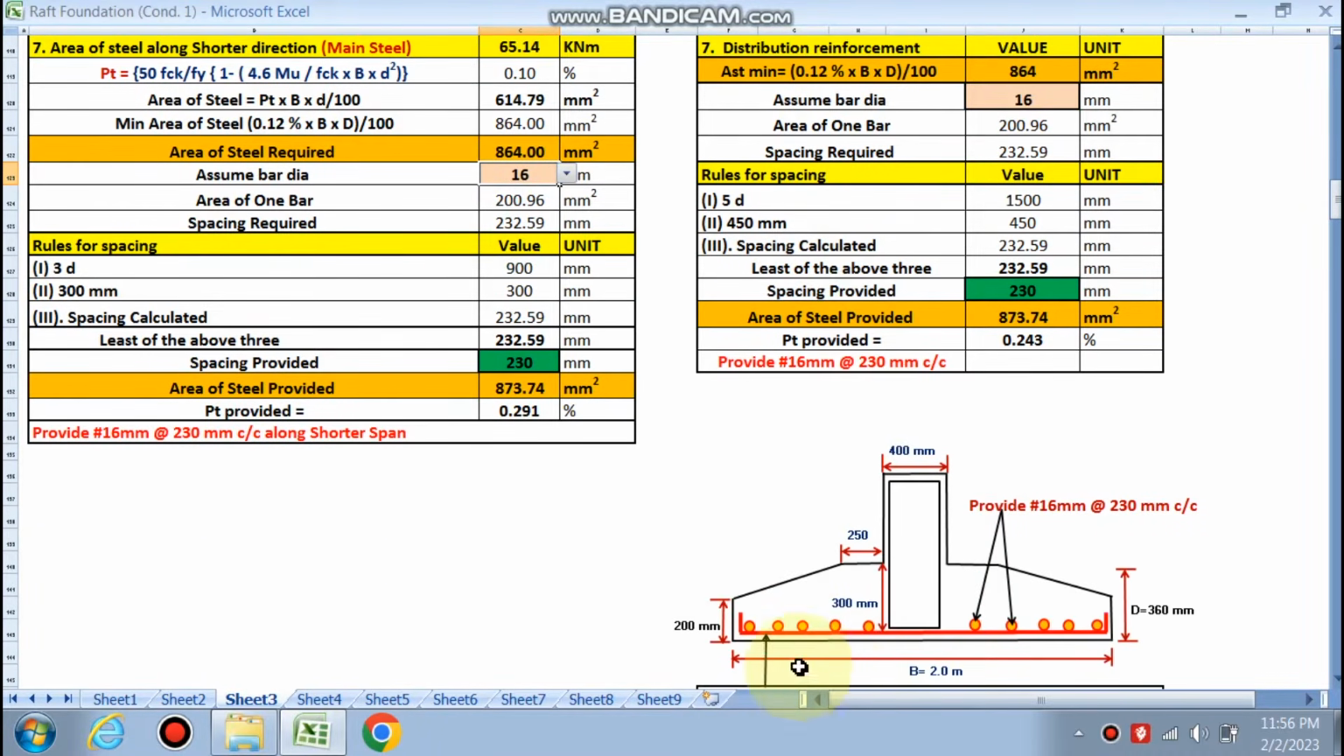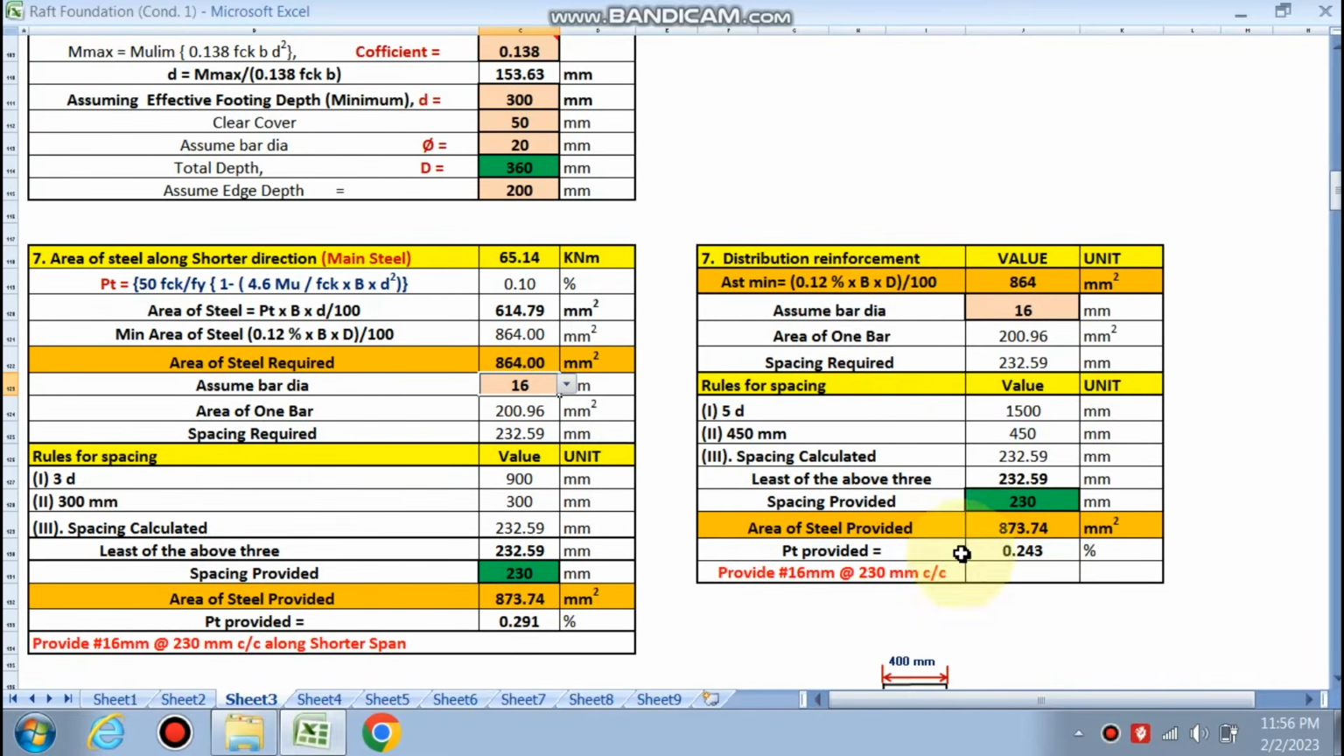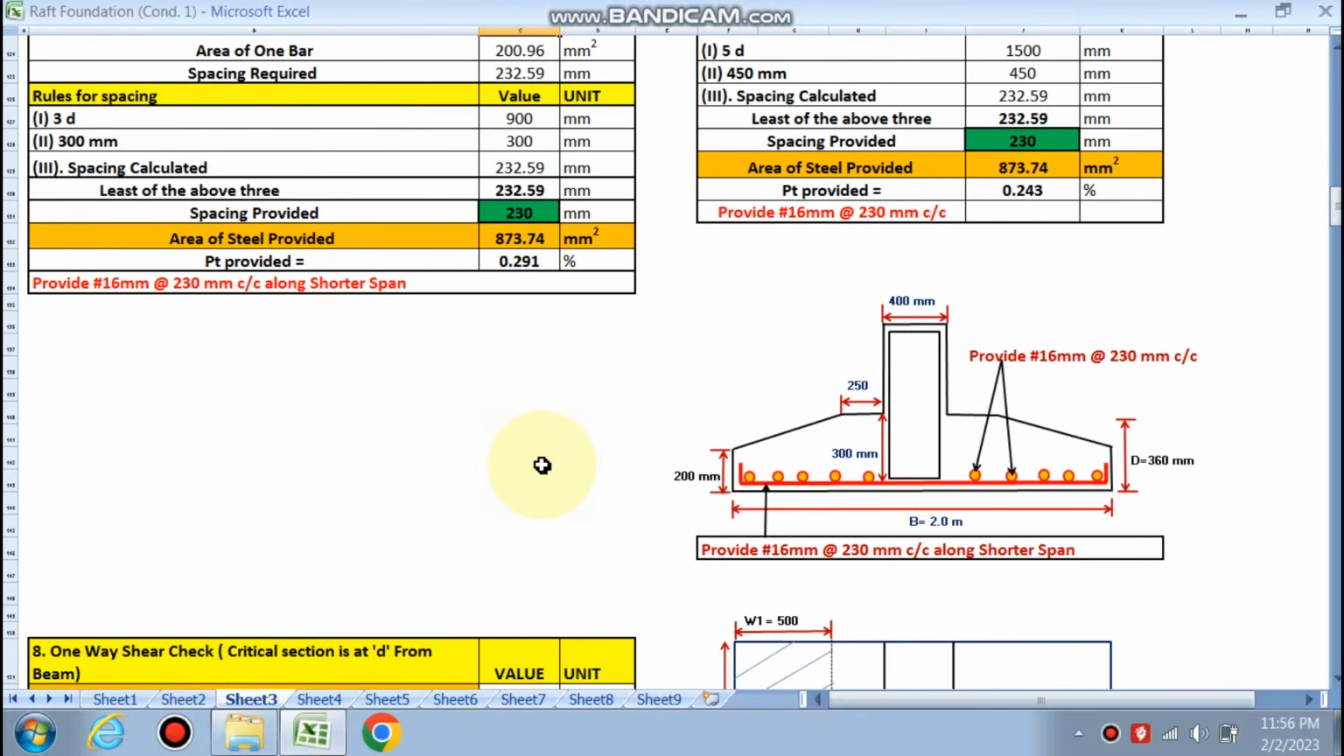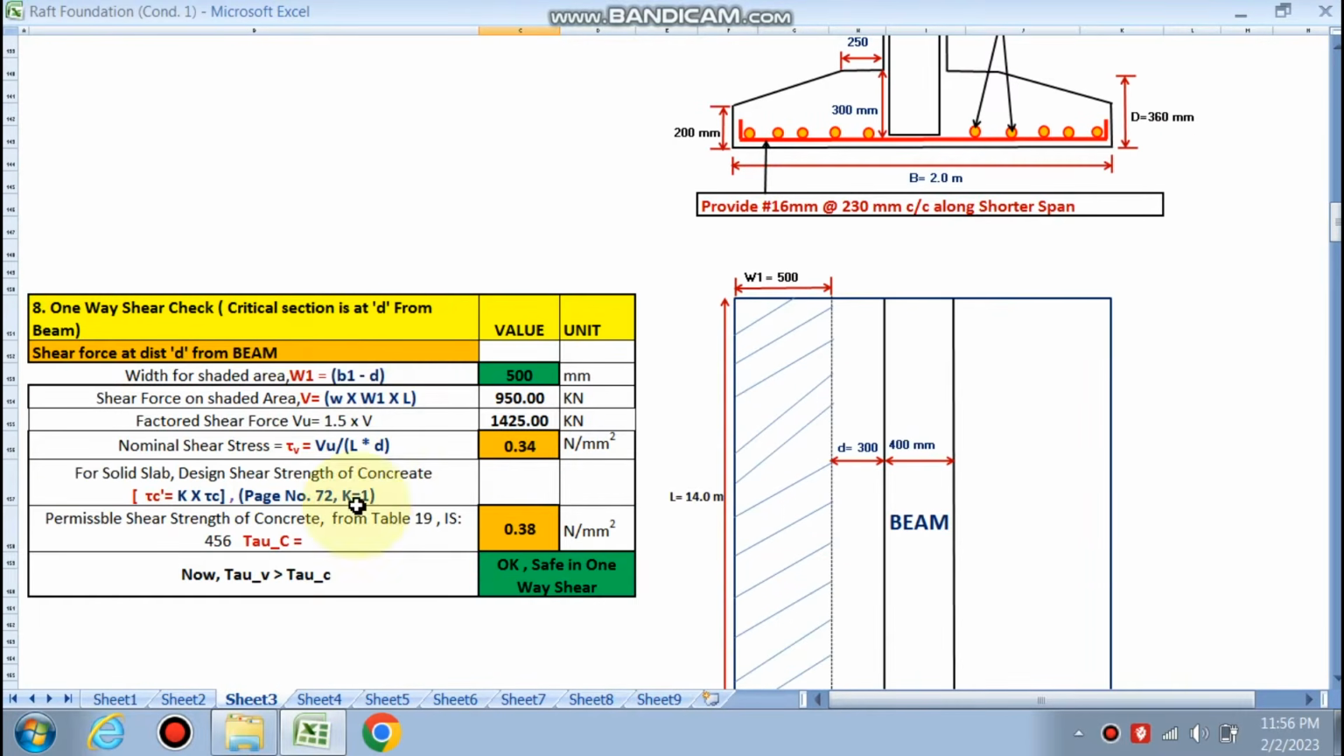For the distribution steel along the longer direction, you can see that the minimum area of steel is required. The rule for spacing is this much, and 16 mm at 230 mm center to center is required. So the one way shear check is okay.